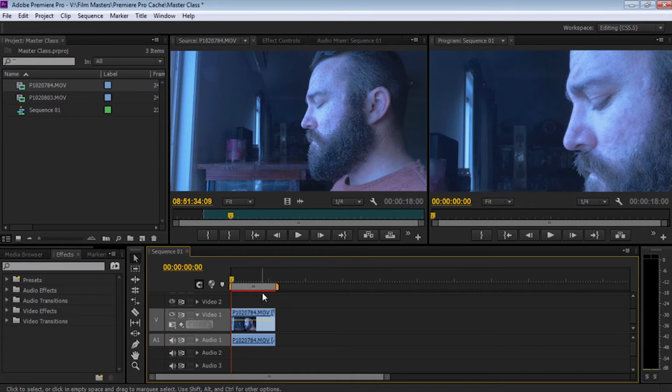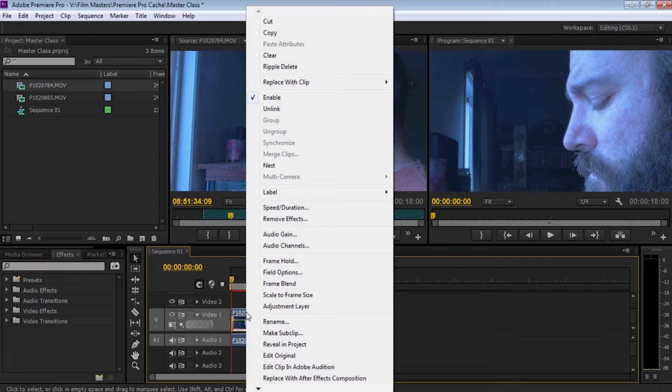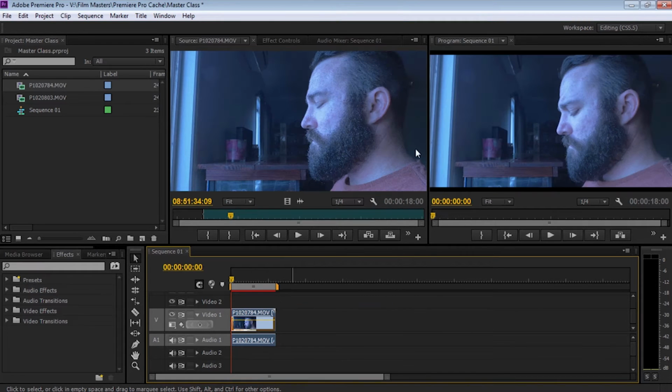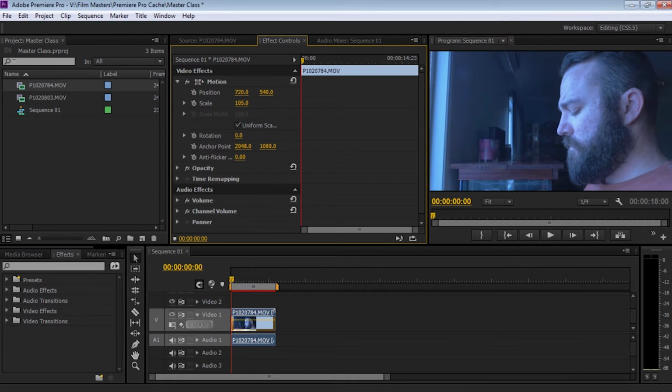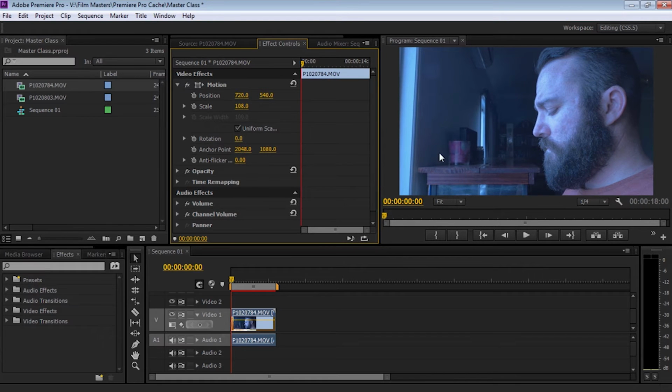So once I've done that, one thing you'll notice, because it's 4K, it's a lot larger than the actual size. So what I'm going to do is right click on it, and I'm going to select scale to frame size. Once I've done that, you'll notice it's gone into the size. However, there's still a little bit of letterboxing there. I'm just going to go up to the effect controls, hit motion, and adjust the scale there. So it fits in there nicely into our window, as you can see.